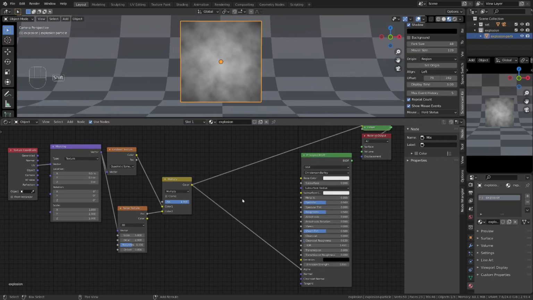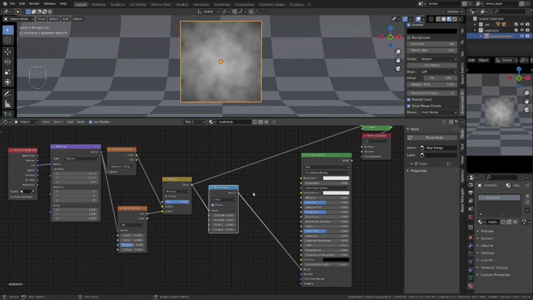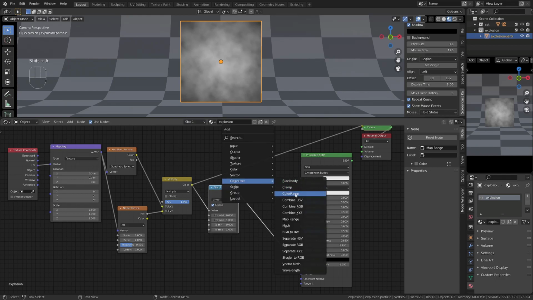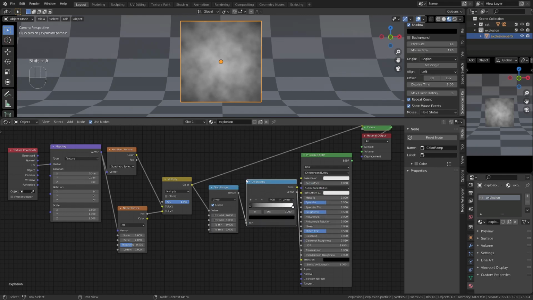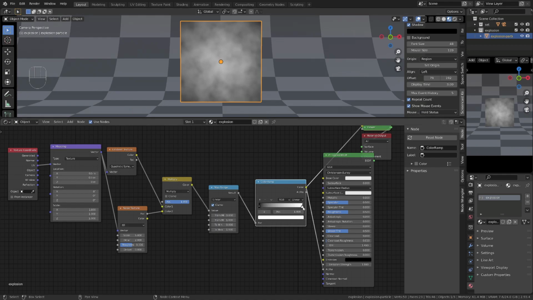Let's now turn this texture into a cloud of fire. I will first add a converter map range, and I will explain why a little later. Then let's add a converter color ramp. I will drop it after the output of the map range and Ctrl-Shift-left-click it to see the result. Nothing has changed.